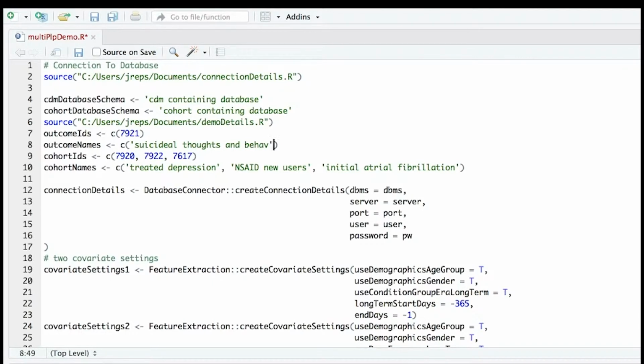Then you've got your cohort ID vector, which in this case has three of them. So I'm going to be looking at three different target population cohorts, and I've got their cohort names here: treated depression 7921, NSAID new users 7922, and initial atrial fibrillation 7617. For every single one of these target cohorts, I'm going to be predicting this outcome ID. So we're going to have at least three different models.